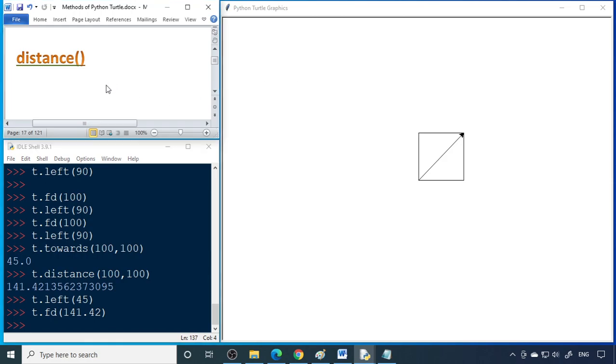Fine. So this is about the distance, to find the distance for the particular location. Next is setting and measurement. Presently we are working with the degrees. We can change to radians so that interchange can be done. Next is the pen control. Here we have pen down, pen up.